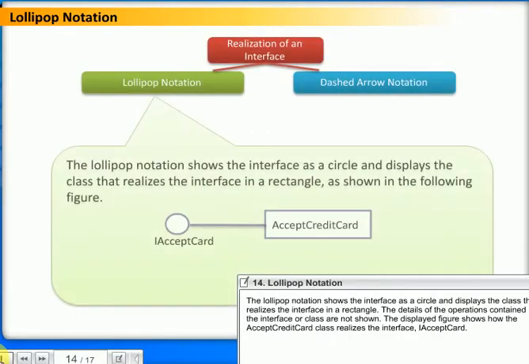The lollipop notation shows the interface as a circle, and displays the class that realizes the interface in a rectangle. The details of the operations contained in the interface or class are not shown. The displayed figure shows how the accept credit card class realizes the interface I accept card.